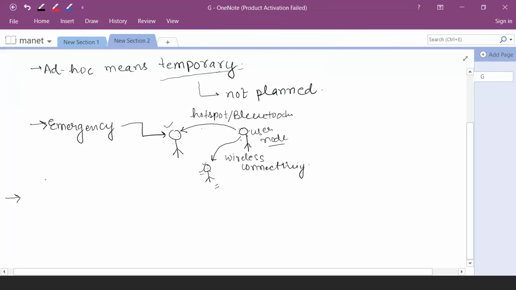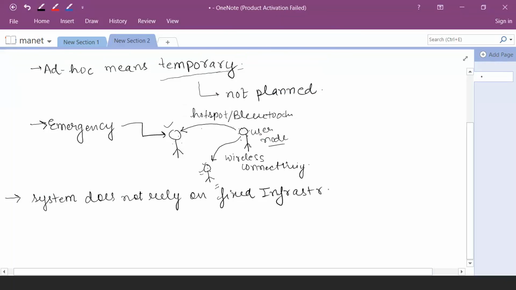Also, there are some more points about the mobile ad hoc network. The system does not rely on fixed infrastructure. So what is fixed infrastructure? Fixed infrastructure is like mobile IP, in which when the connectivity is dropped and disconnection occurs, a lot of entities play a role in order to maintain the connectivity, like the foreign agent, care of address, and home agent. But in this case, it does not rely on the fixed infrastructure.